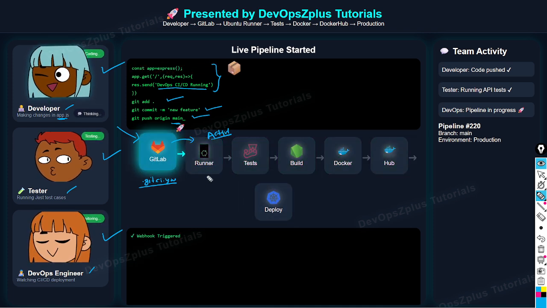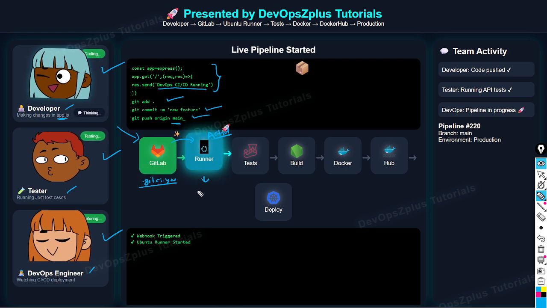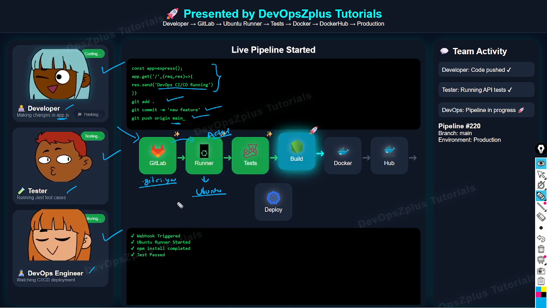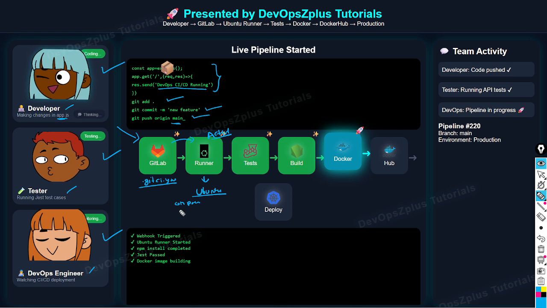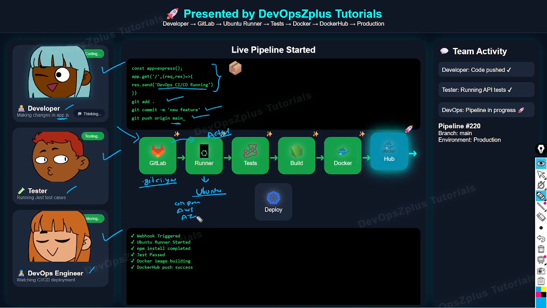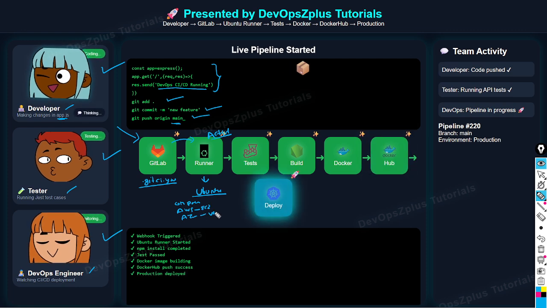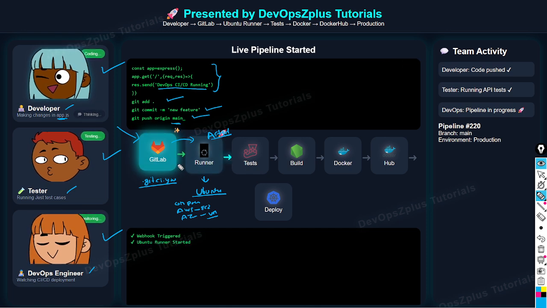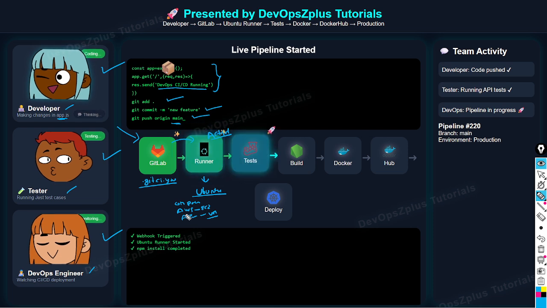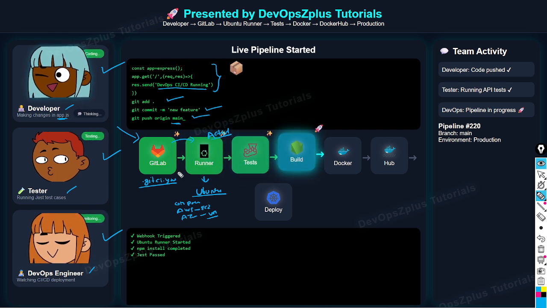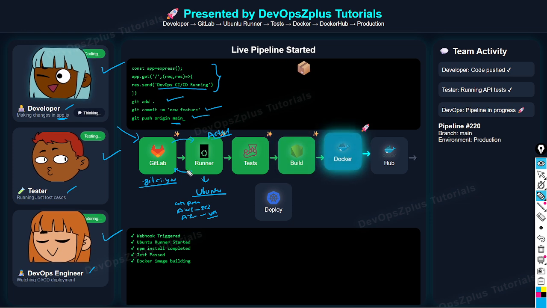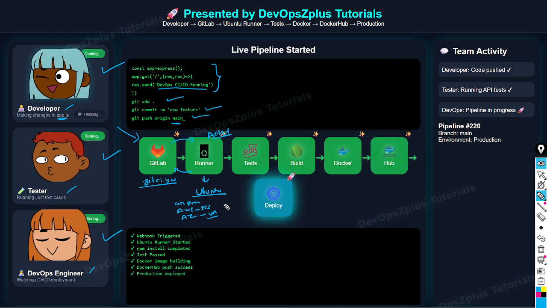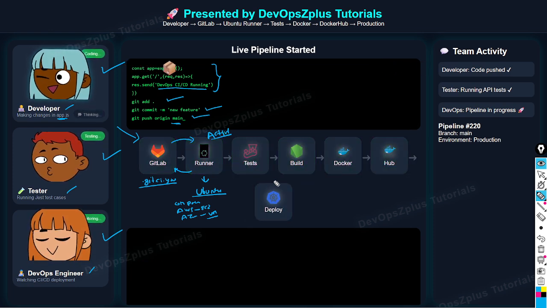I have installed the runner on my Ubuntu machine. But in real time, we can use our on-prem or AWS or Azure as well. Like an AWS EC2 or Azure VM, we can install the runner and map it with our GitLab. The runner reads our pipeline instruction and executes the stages. So the runner now starts executing the stages one by one.